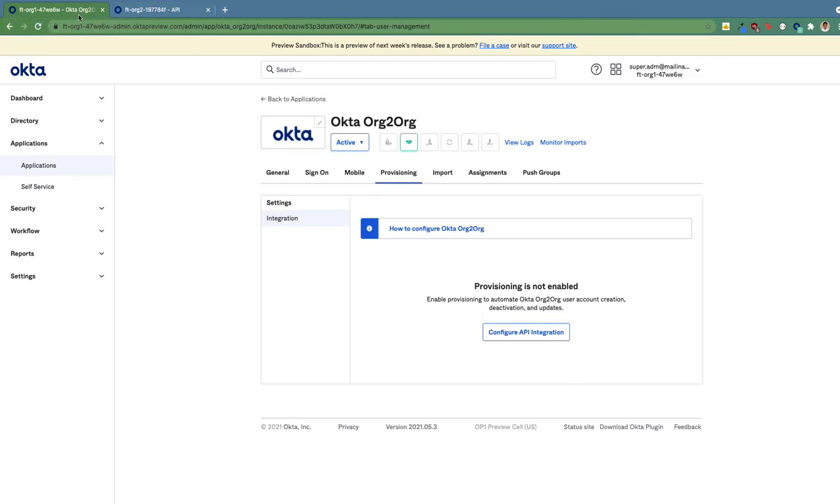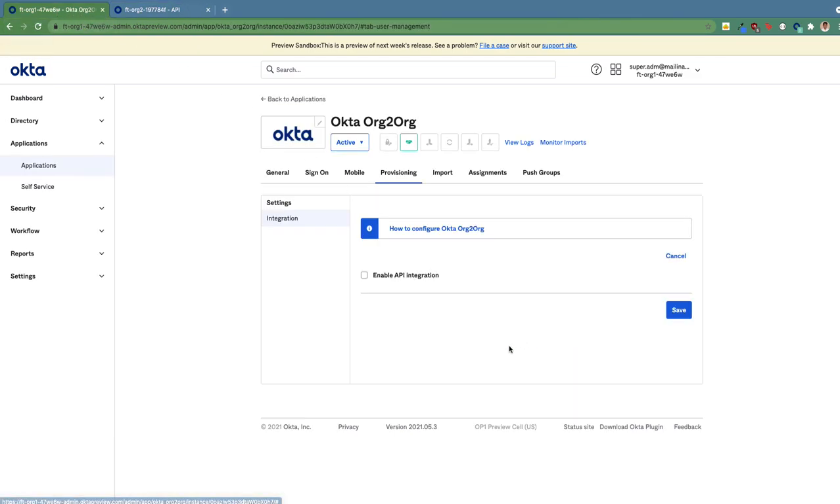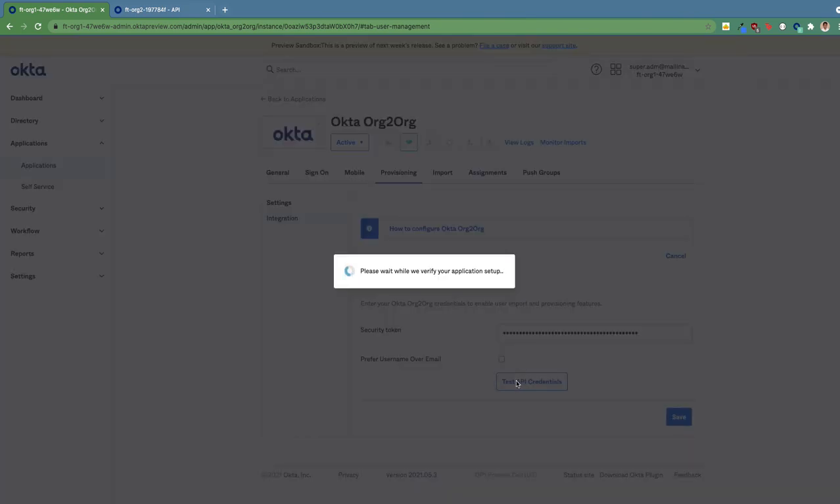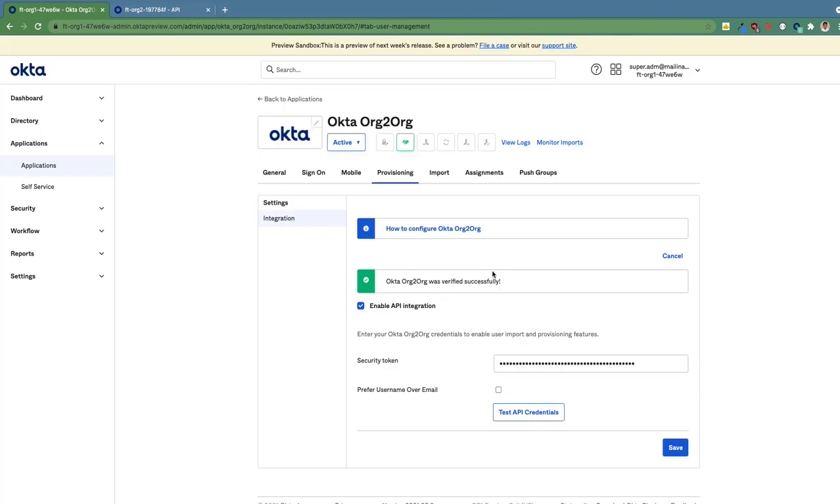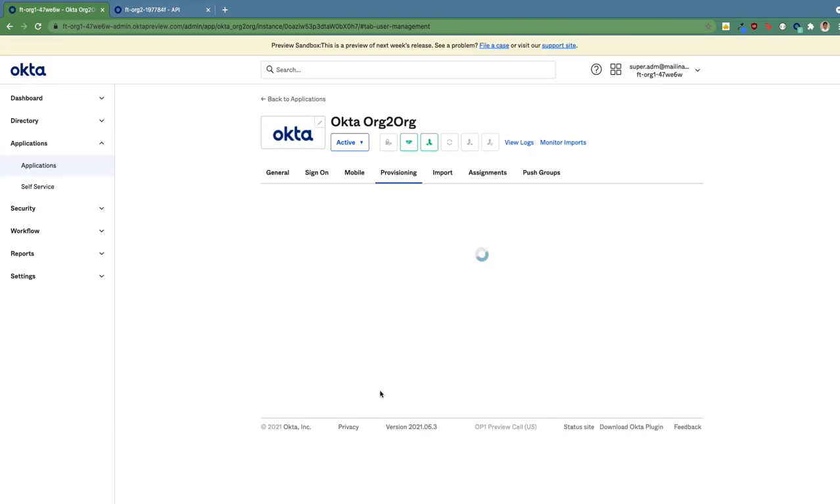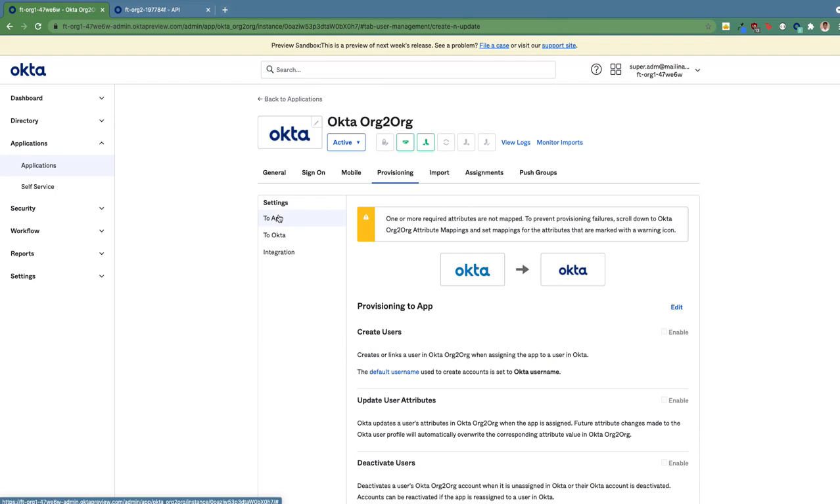I can go back to my primary org, configure the API integration, enable it, and paste in my token. I can go ahead and test my API credentials. It was verified successfully, and I hit save. Upon save, we're going to notice that we have settings to app and to Okta, which allows us the enablement of features to provision to either the secondary org or from the primary org to the target org.